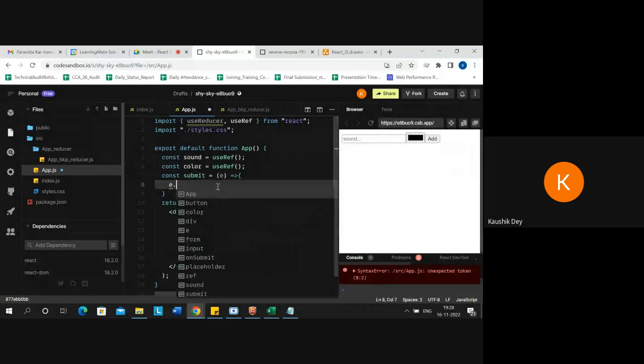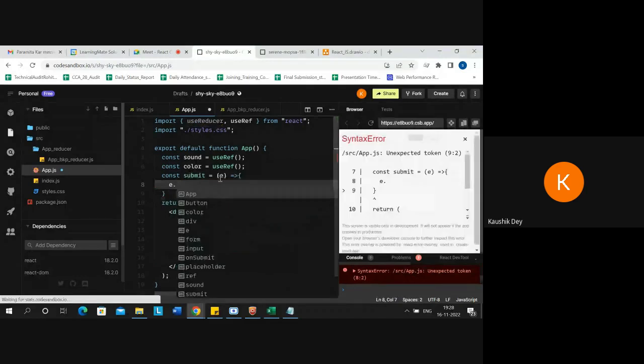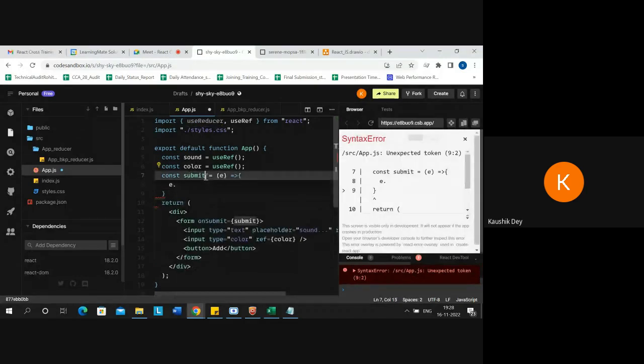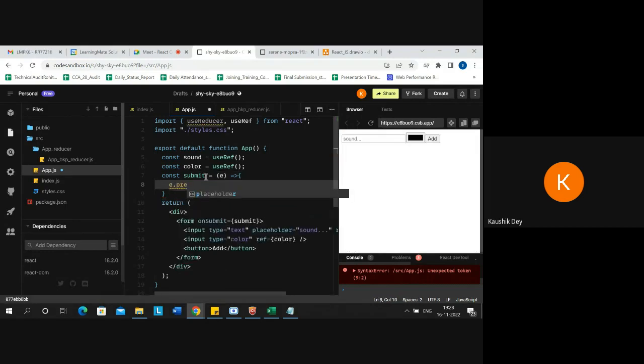What I will do is e dot prevent default, because every time when I submit, the page redirects to the server. So I have to resume that call and do our front end action. So that's why e dot prevent default.